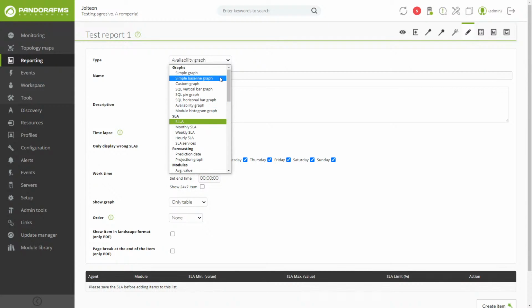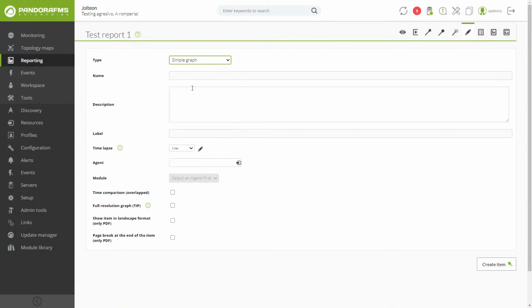We can create, for example, graphs. Let's create just one graph. Test element 2. So when we see the element that we want to add to our report, we just choose the type, give it a name, a description if we want, a label, the same information we saw before.